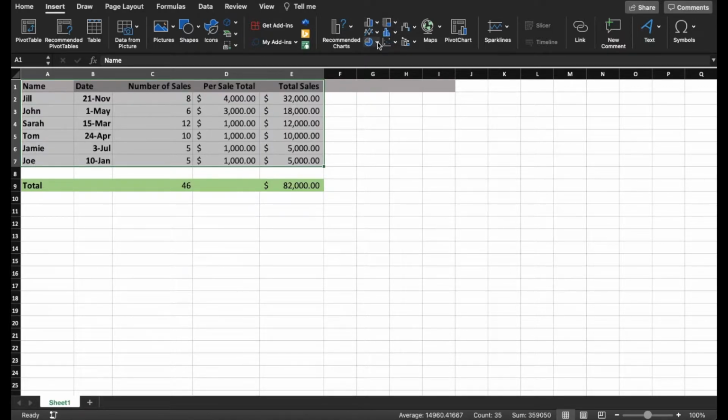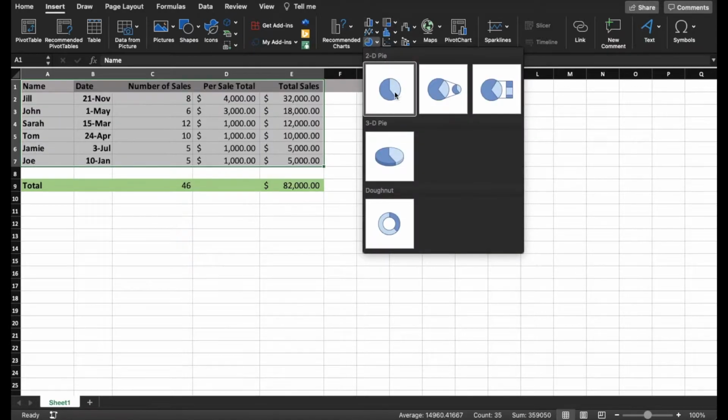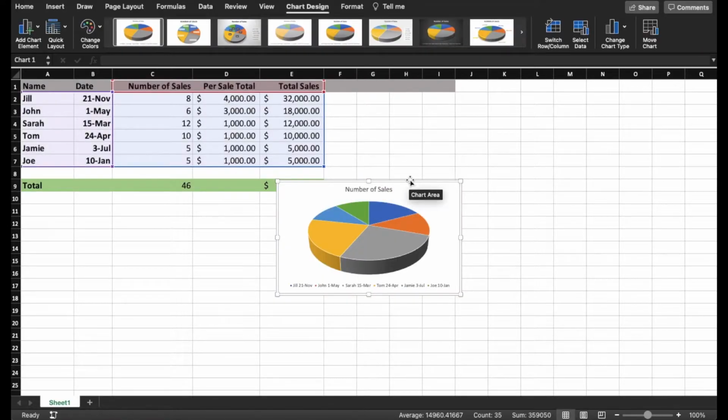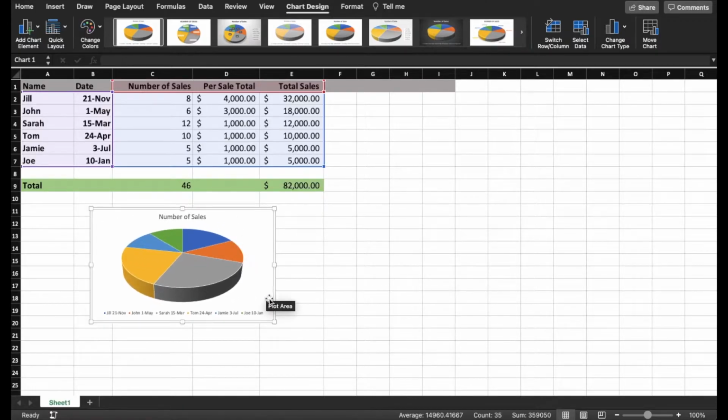pie chart graph. So I'm going to select this little arrow, and this is going to give us some options within our pie chart. So we can do a 2D or a 3D or even a donut. Let's go ahead and do the 3D version. All right, and when I click on this, it's automatically going to populate things for us.